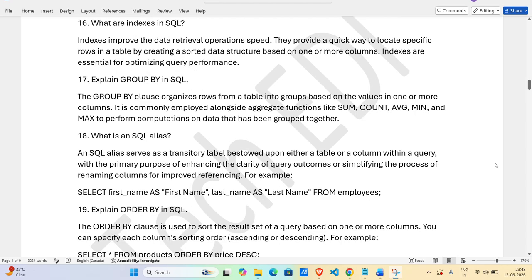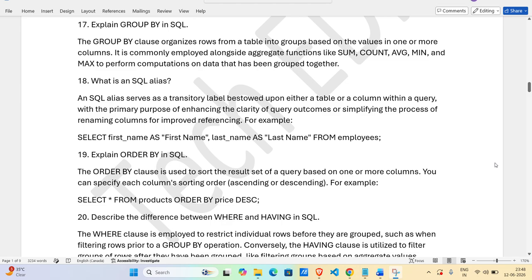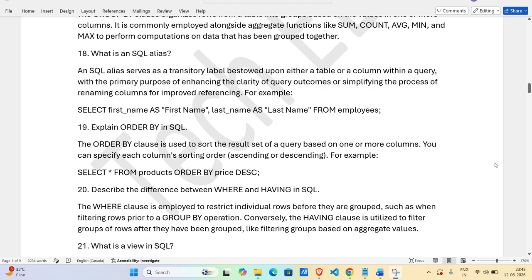So next question we have, explain order by in SQL. The order by clause is used to sort the result set of a query based on one or more columns. You can specify each column's sorting order as ascending or descending. An example: select star from products order by price desc.